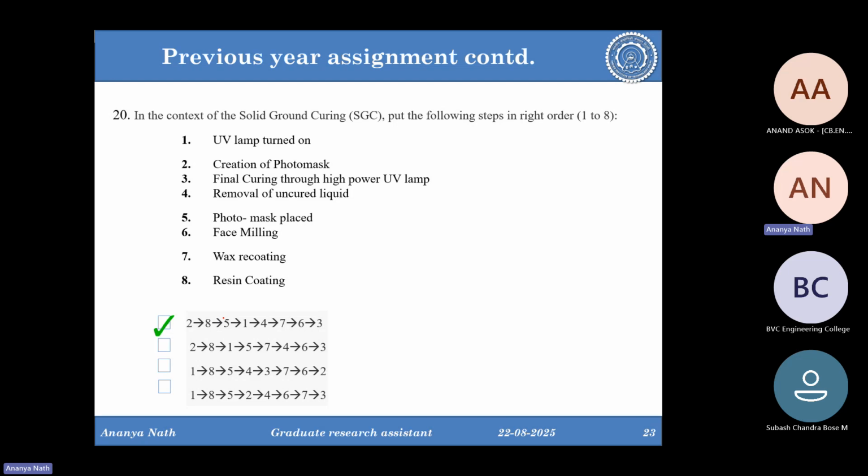It's cured. Uncured, removal of liquid; the uncured liquid, remove it. Then we have to do wax recoating for the rest of the portion. When it's done, we will do face milling of the portion, and then we can do final curing again in the UV lamp. So there we are exposing the resin twice now to the UV lamp. Yeah, so it's the final curing.